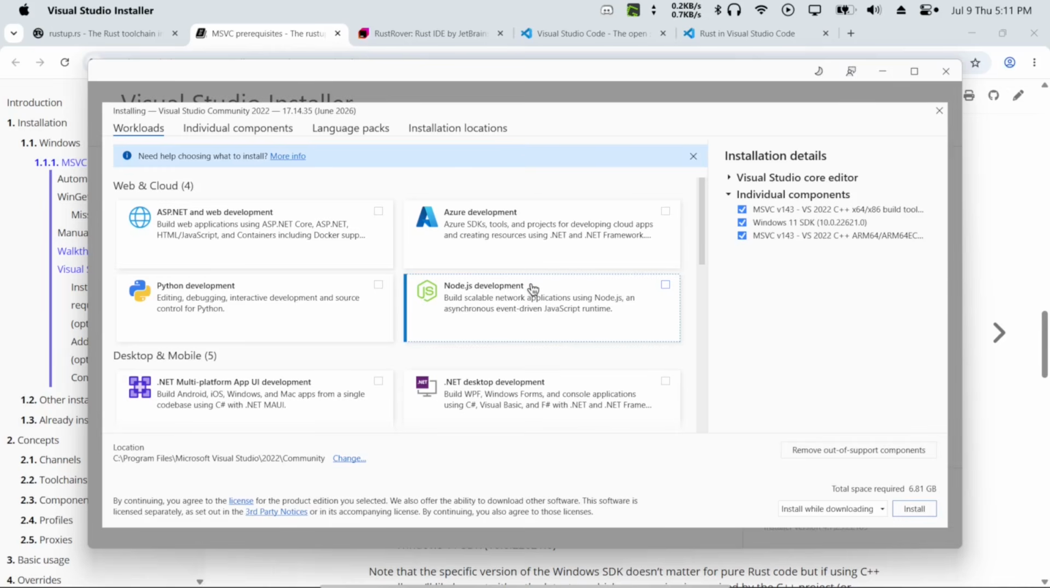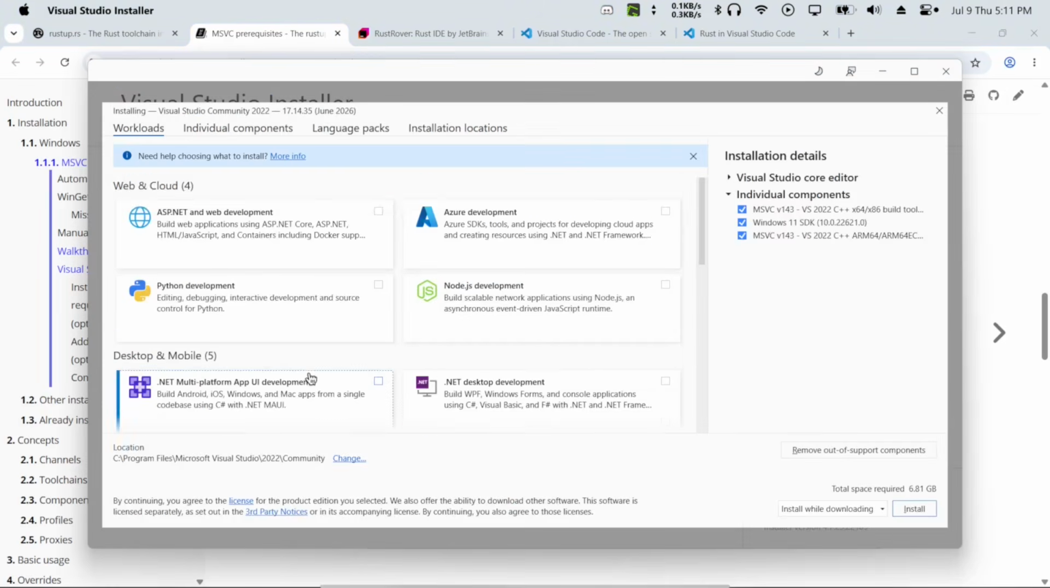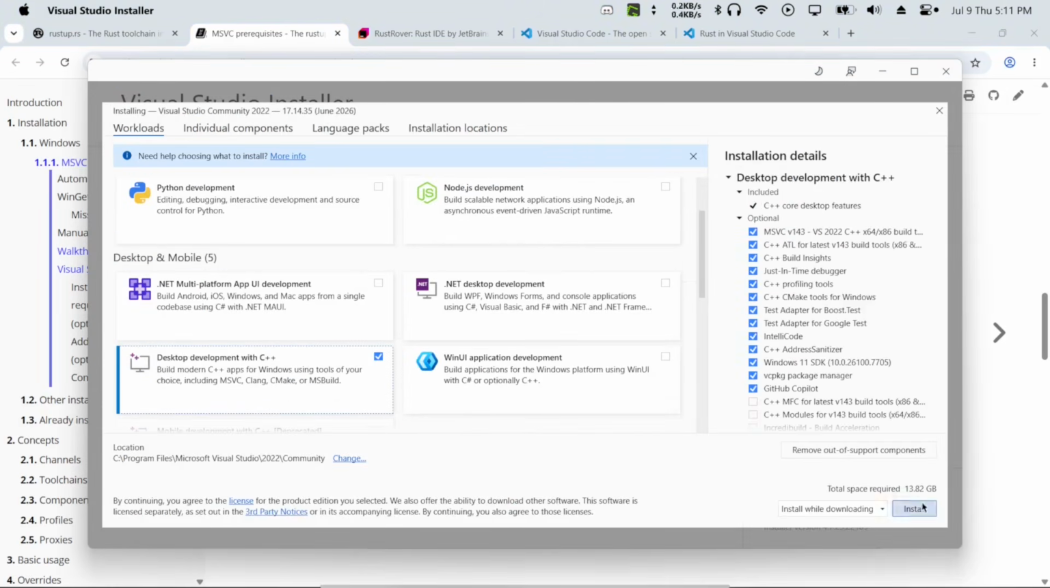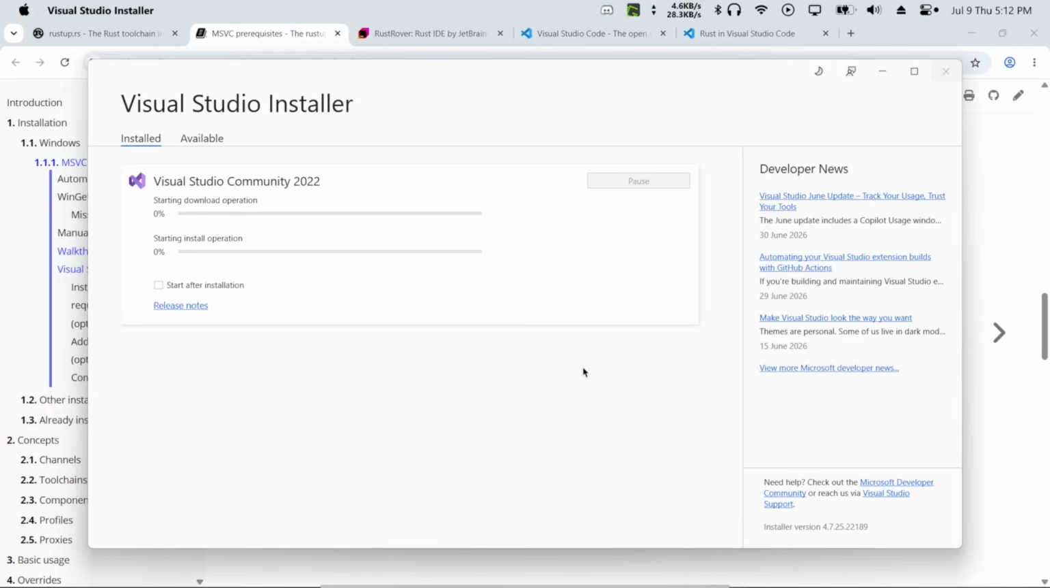Okay, so in the GUI, you should get this screen now. Let's look at the documentation. It says select the desktop development with C++ workload. So I will select that. So I have it right here. I'm going to click on install. Actually, I want to change this file location. I want it to go inside my D drive, actually. And I'll change that to be under my D drive. And that's fine. And I will click on install. And it's going to start that operation.